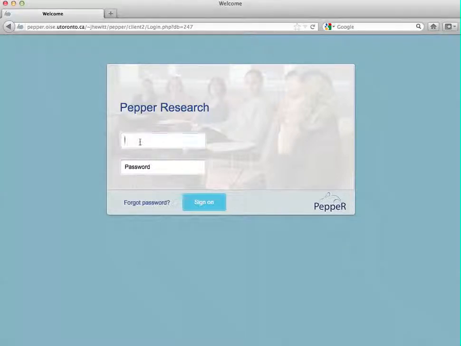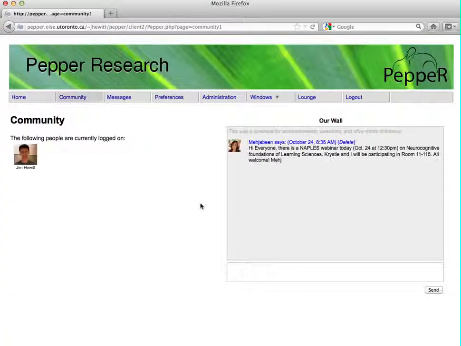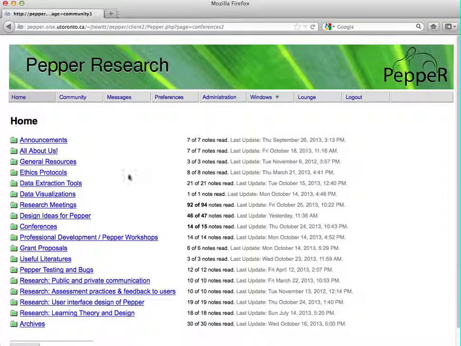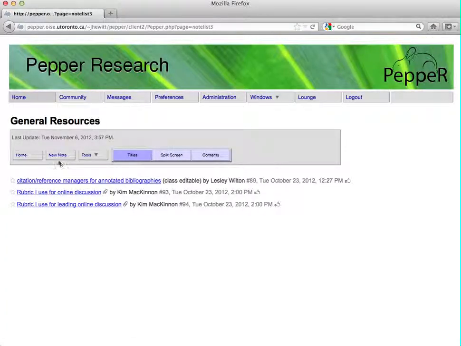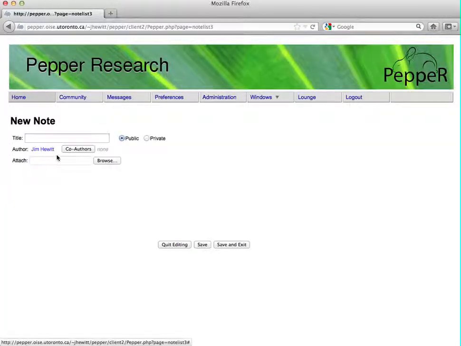This is just one that I have access to, but I think it's a good enough site where I can demonstrate some of the different aspects of Pepper. So I'm going to go in and we'll just start by creating a simple note. So let's see, I'll just go into this folder. So to create a new note, as you know, you can just click on New Note.